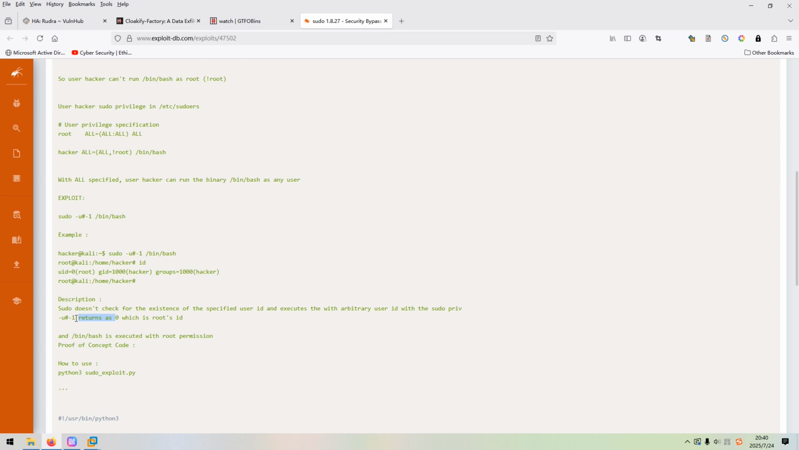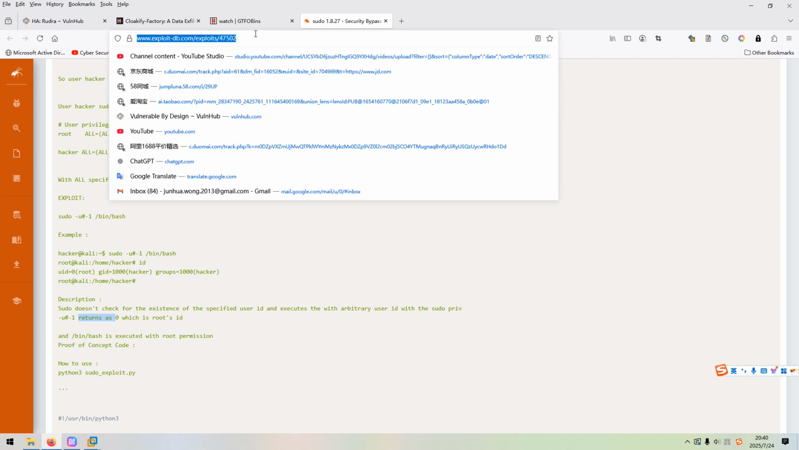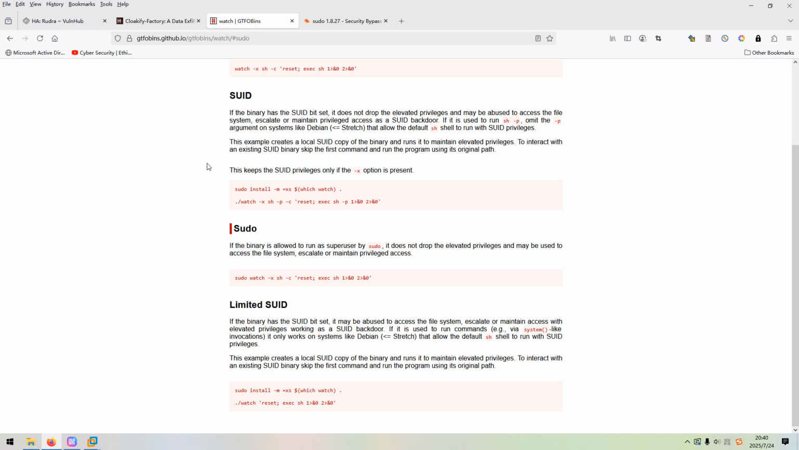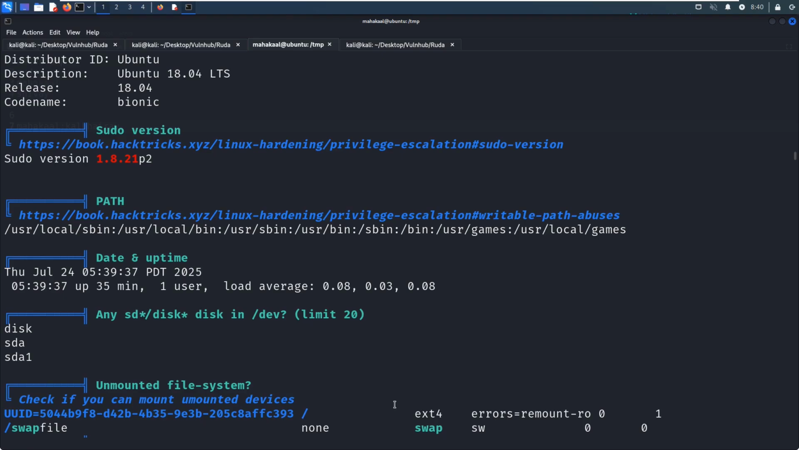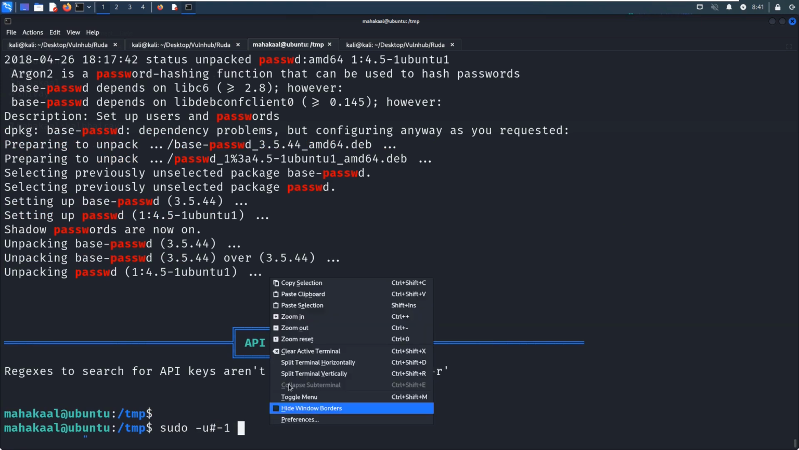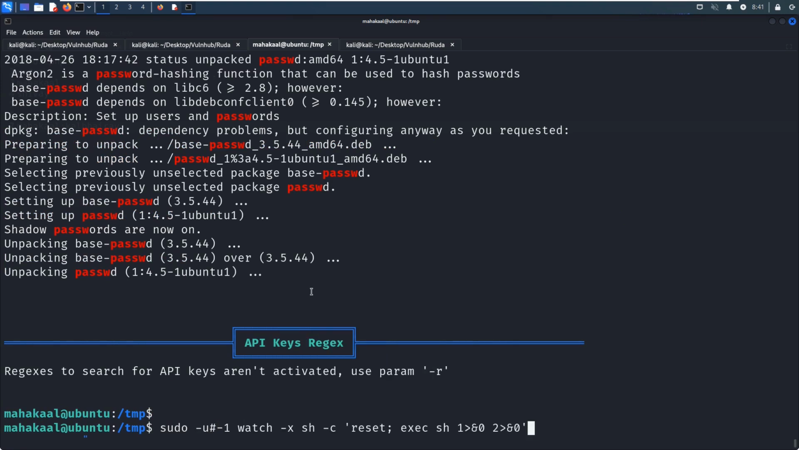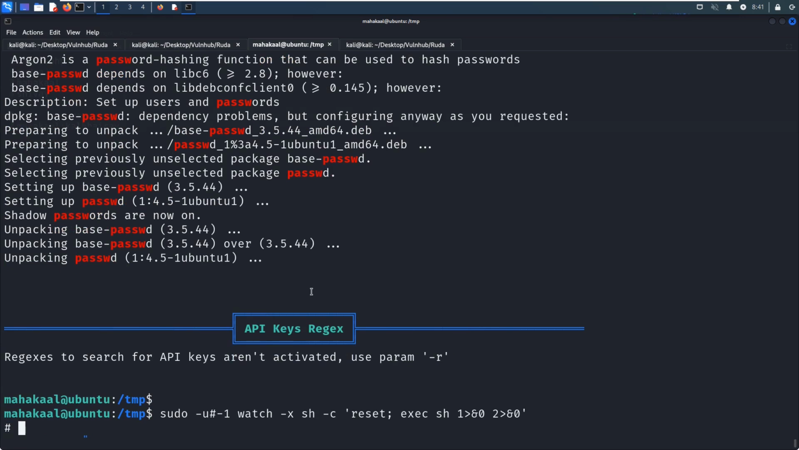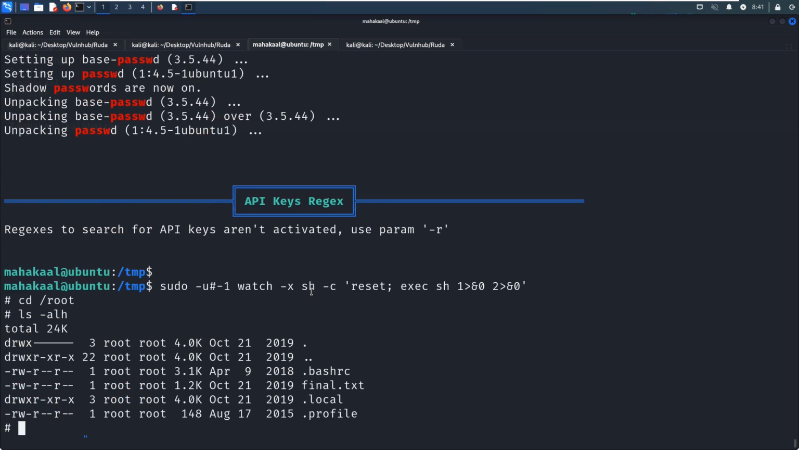And another problem is how to utilize the watch command. You can go to the GTFOBins website, and we just copy from here, and we can run sudo and paste it in here. We can press enter. As you can see, we have already become root user. Then we can navigate to the root directory to grab the final flag.